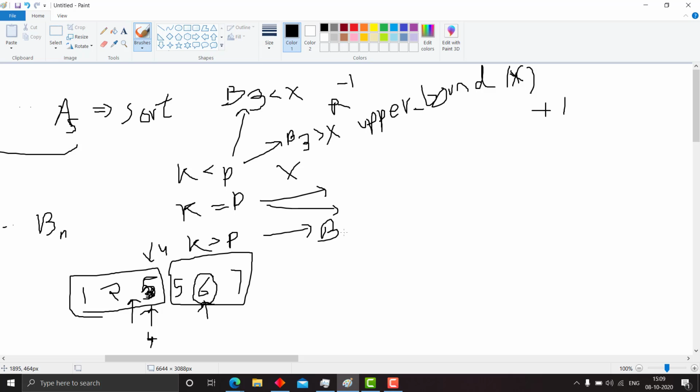b3, 4, 5. Here b5 is greater than x or b5 is less than x. By symmetry, you can see this would be -1. You can prove that also easily.